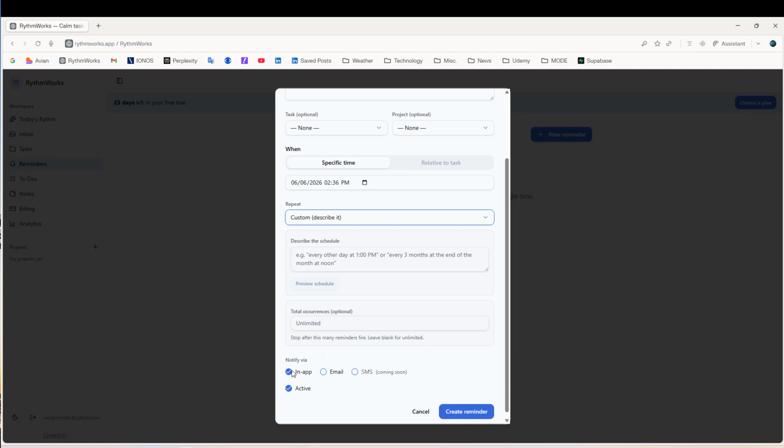Okay, and then you can choose to be notified within the app or via email. It'll use the email that you use to log in or to create your account. Or you can choose SMS, a text message, which is coming soon. It's not quite ready yet.